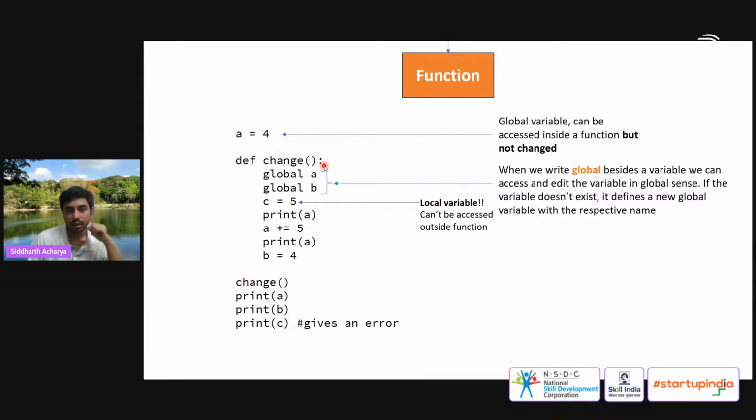This is a function. This does not return anything. Such functions are called void functions. It also does not take anything. You see that there is nothing here, so it does not take any argument.